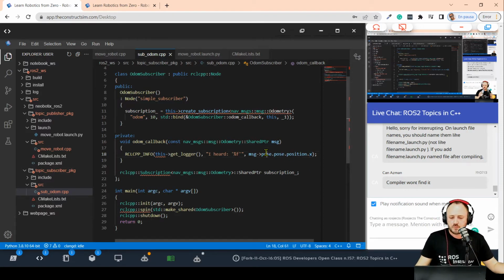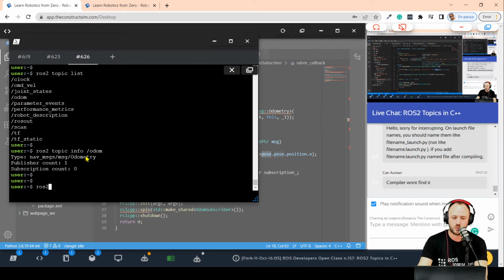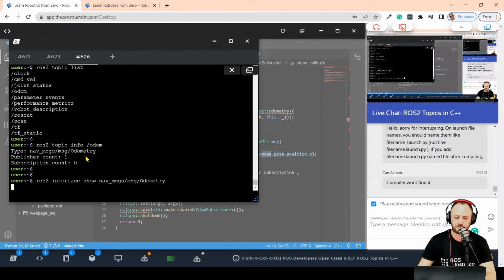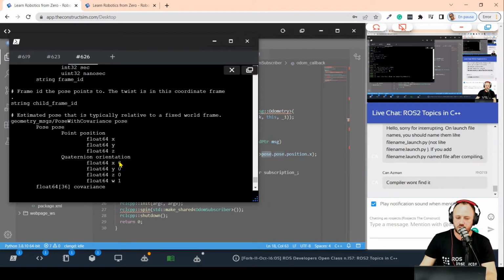Then, how can you know all these variables? What is the structure? What is the definition of the odometry message? Well, we have already seen that previously, right? It was with the ros2 interface command. ros2 interface show, and then you specify the package, the folder, msg, and then the name, which is Odometry. And then I'm going to see the definition of the odometry message.